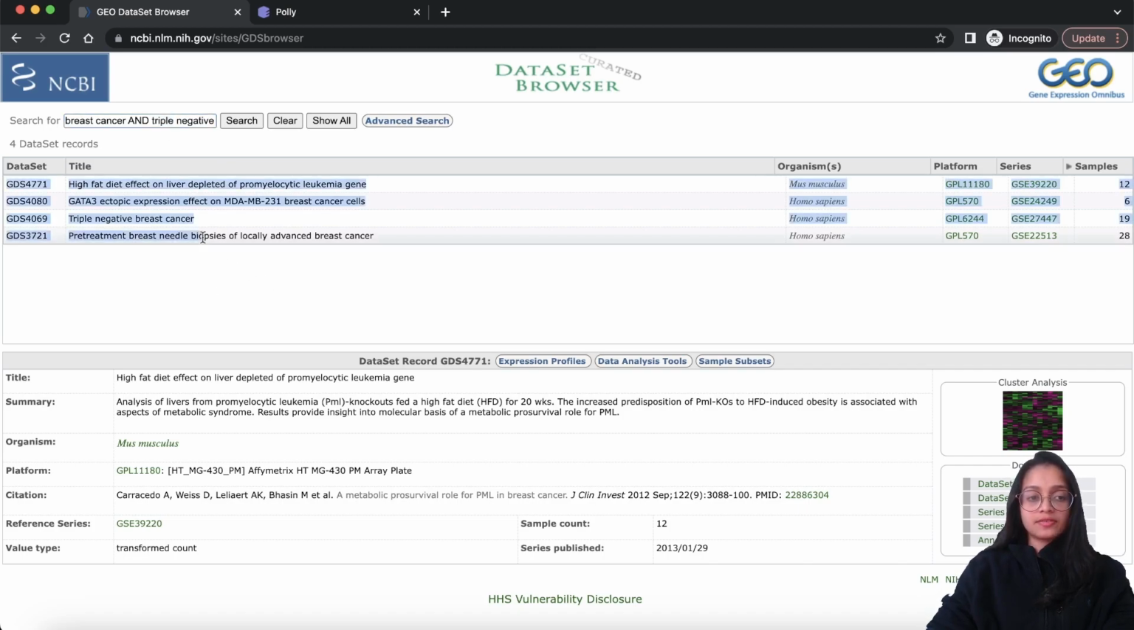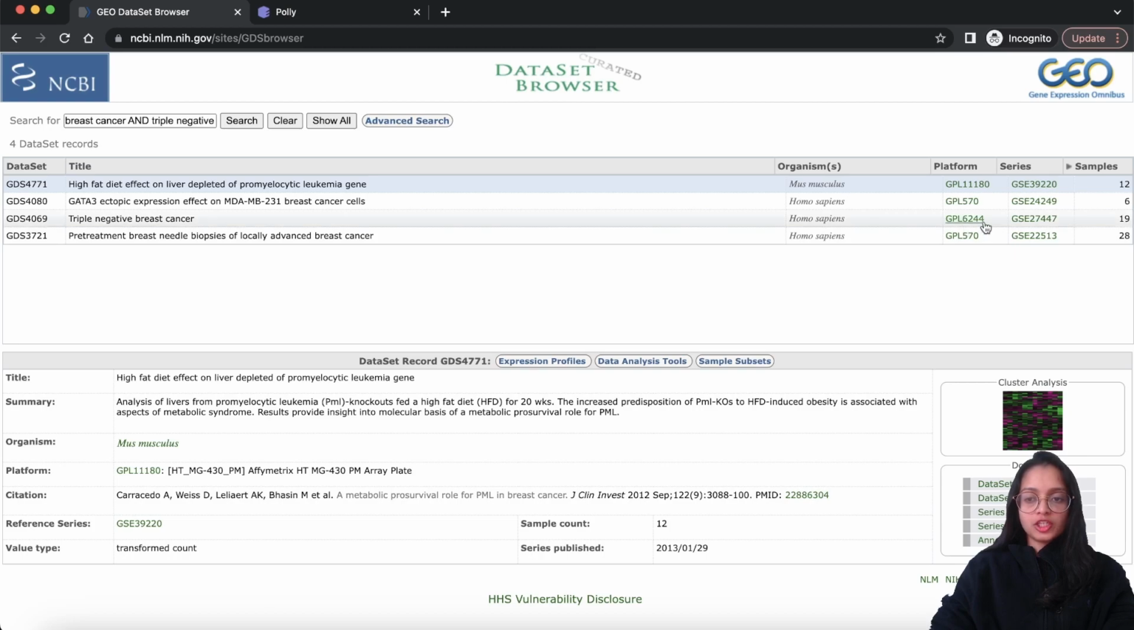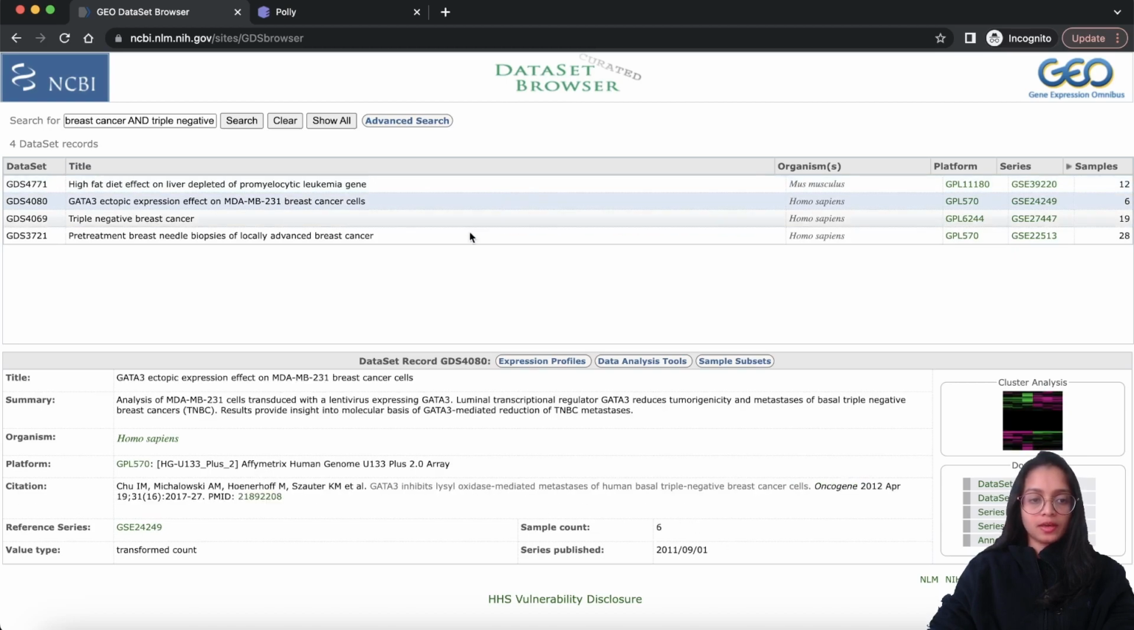I'm interested in the data from breast cancer and triple negative neoplasms. When I hit enter using the search terms, I get these 4 datasets, out of which 3 are more relevant to me because I'm interested in data from Homo sapiens, not from mice. To get further information on each of these datasets, I can just click on them and get an overview of the dataset record.